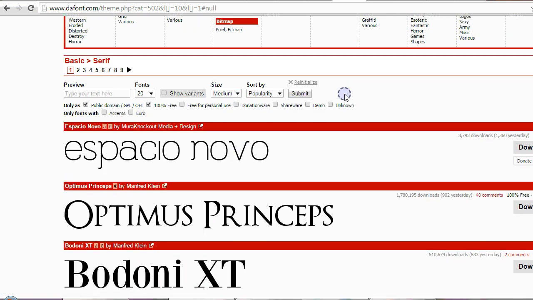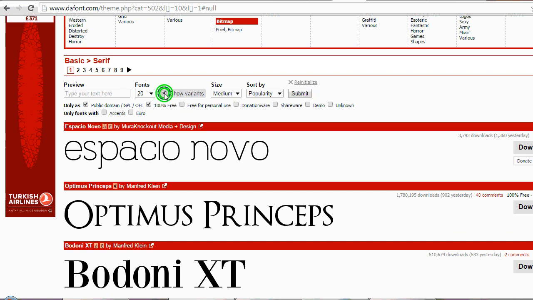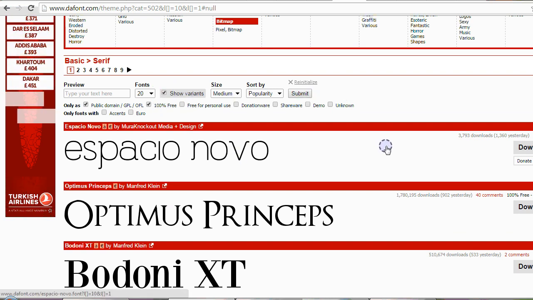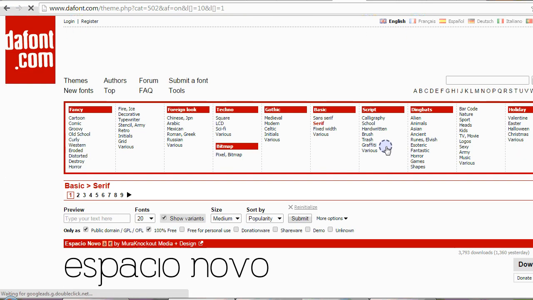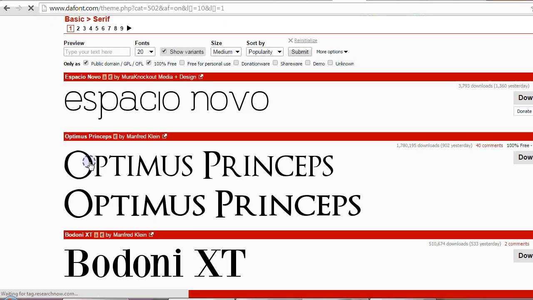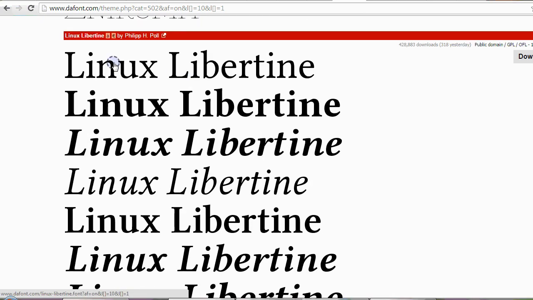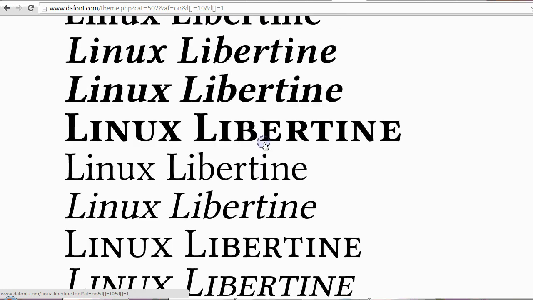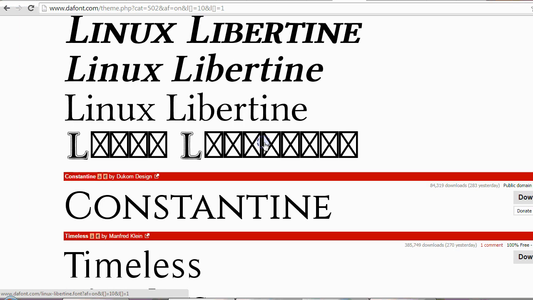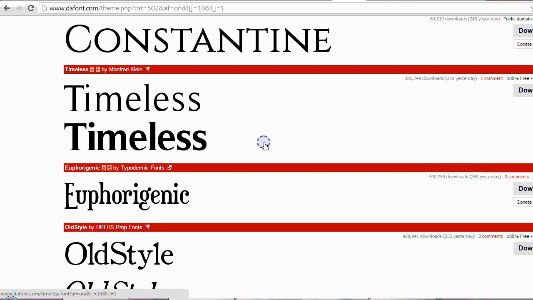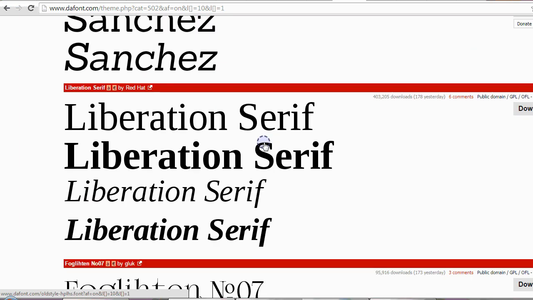and if you also click the box that says show variants and press enter again, you can see which fonts have the files. Like the Linux Libertine has the files for italic, bold italic. So you can choose a font based on which typefaces are available, which font files within that typeface are available, and know that you're going to get a professional finish.